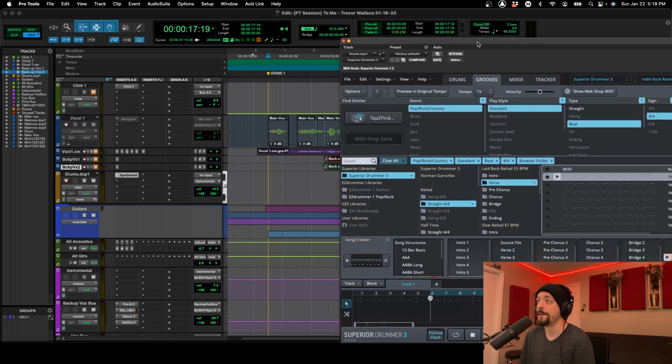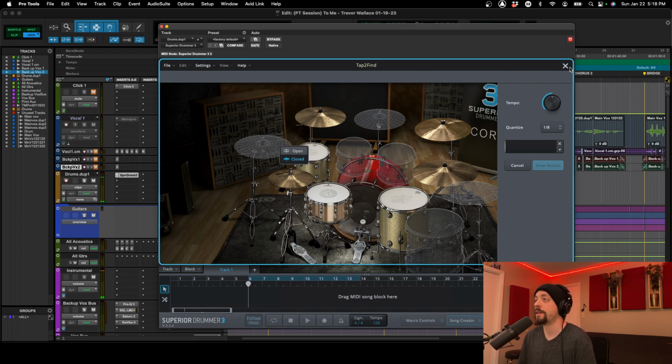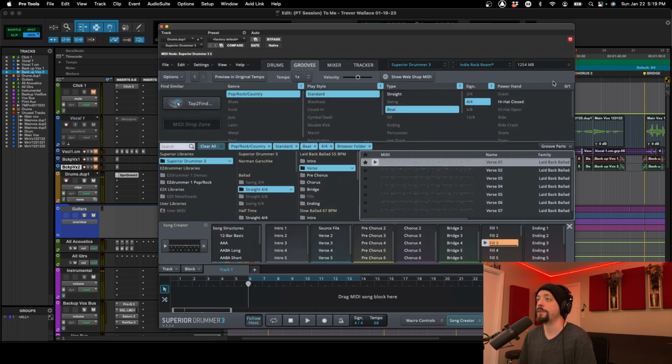Nice and easy, right? One more thing in this Grooves tab before I let you go. If you notice up here, tap to find. And we can actually build kind of a beat in here. I don't use this feature too much, but if you're looking for a very specific type of beat, like a swing beat or whatever, you can actually tap in that rhythm, and it will pull up all of the rhythms for you immediately in your DAW. But hey, that's the Grooves tab. Kind of a quick overview, summary of everything that you can do in there.